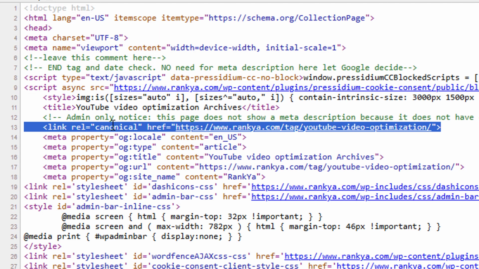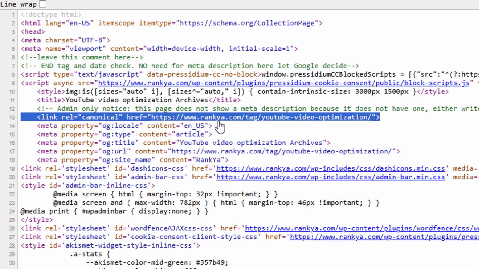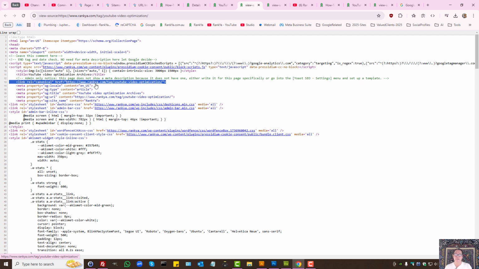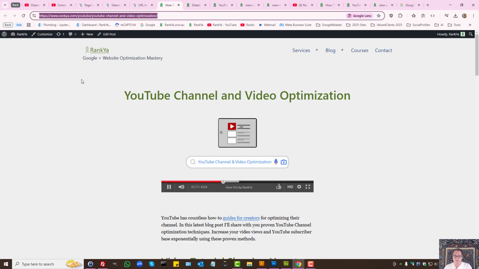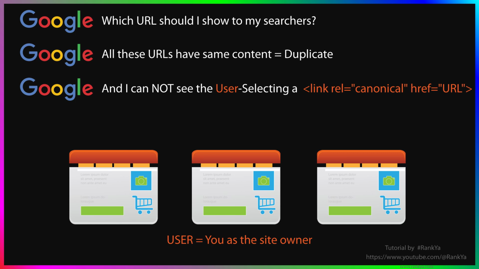When Google looks at that, it's saying, the website has told me this is the canonical URL. Canonical URL means it's the original URL. That's what you're saying when you declare that URL. That code tells Google, you as the website owner, you as the user, have selected that as the canonical. So, understanding that, when Google looks at your entire website, it's seeing different URLs that have the same or similar content.